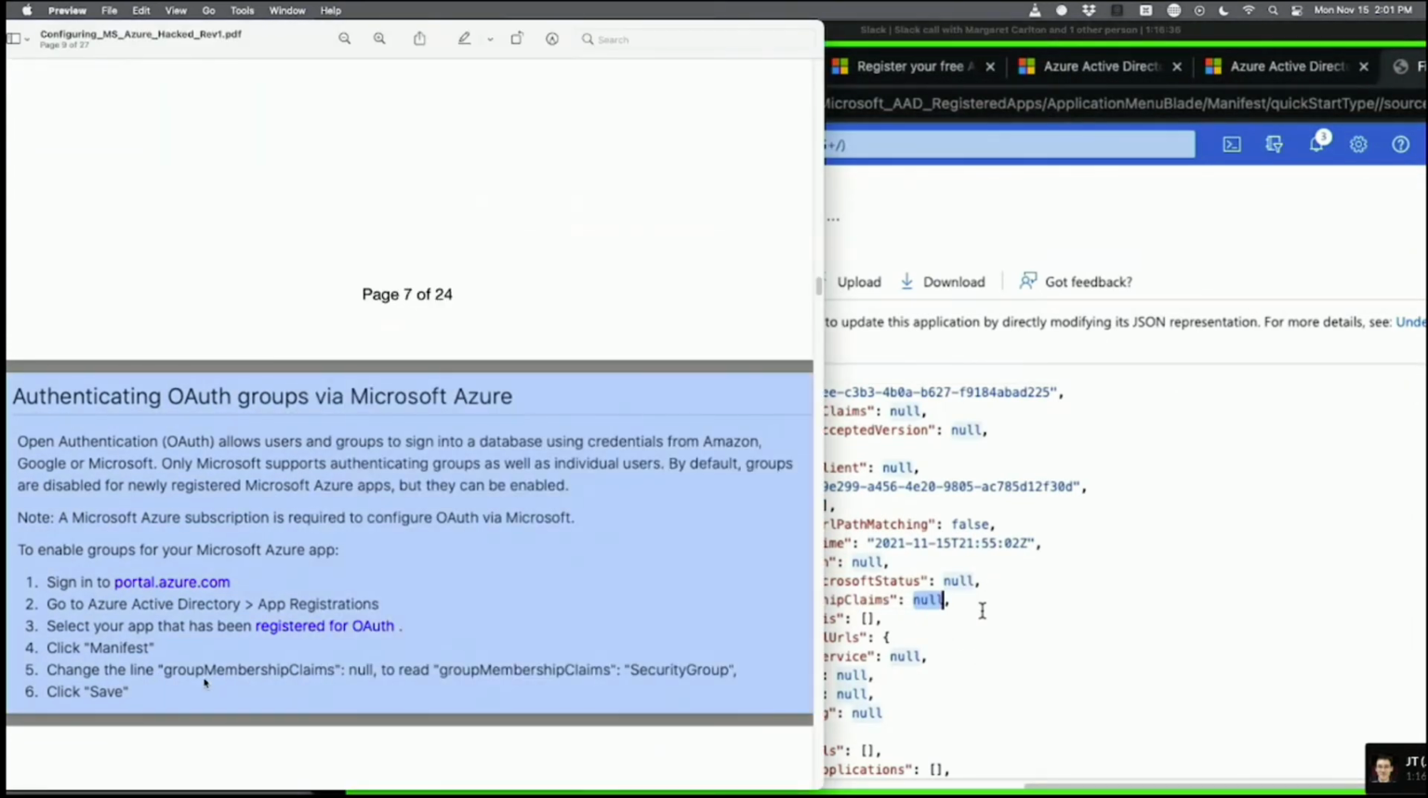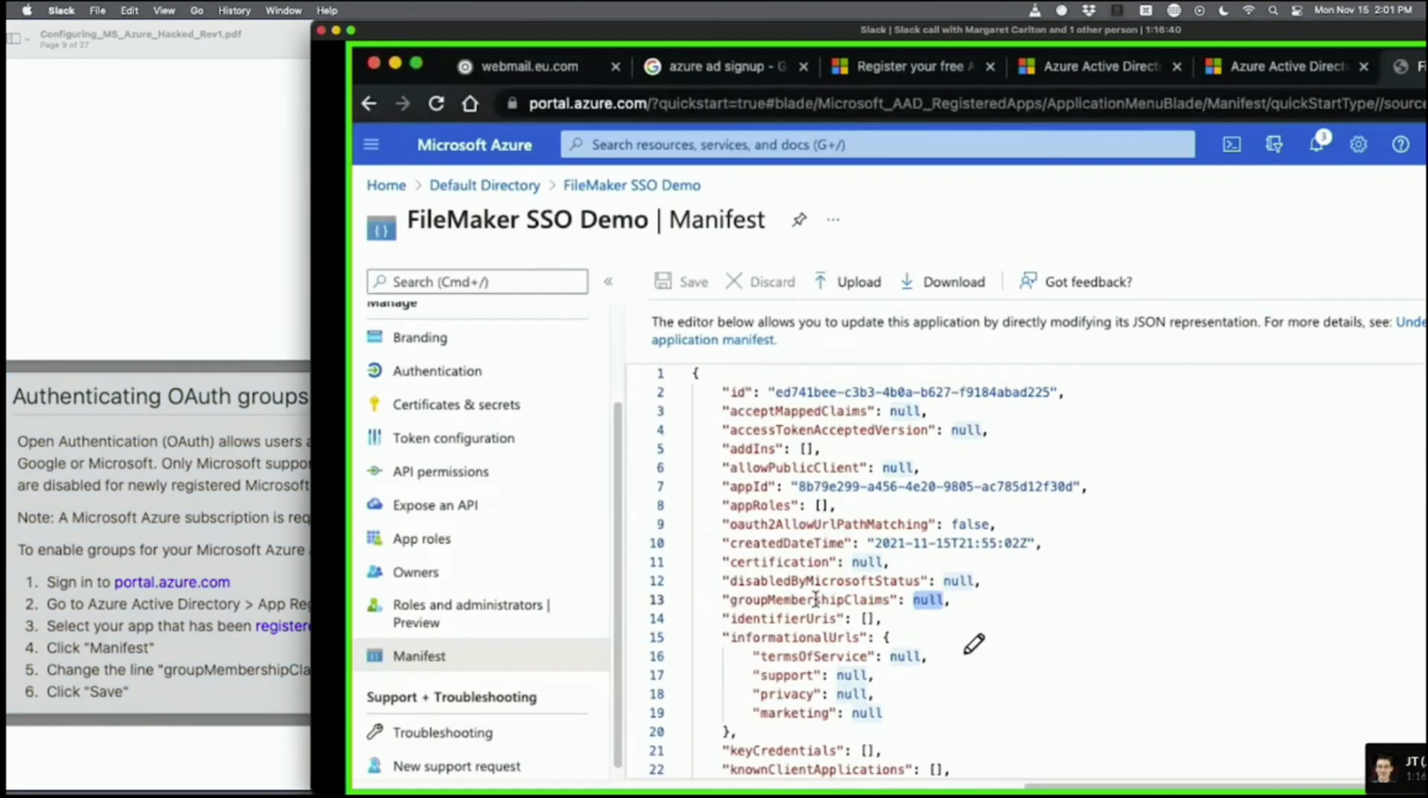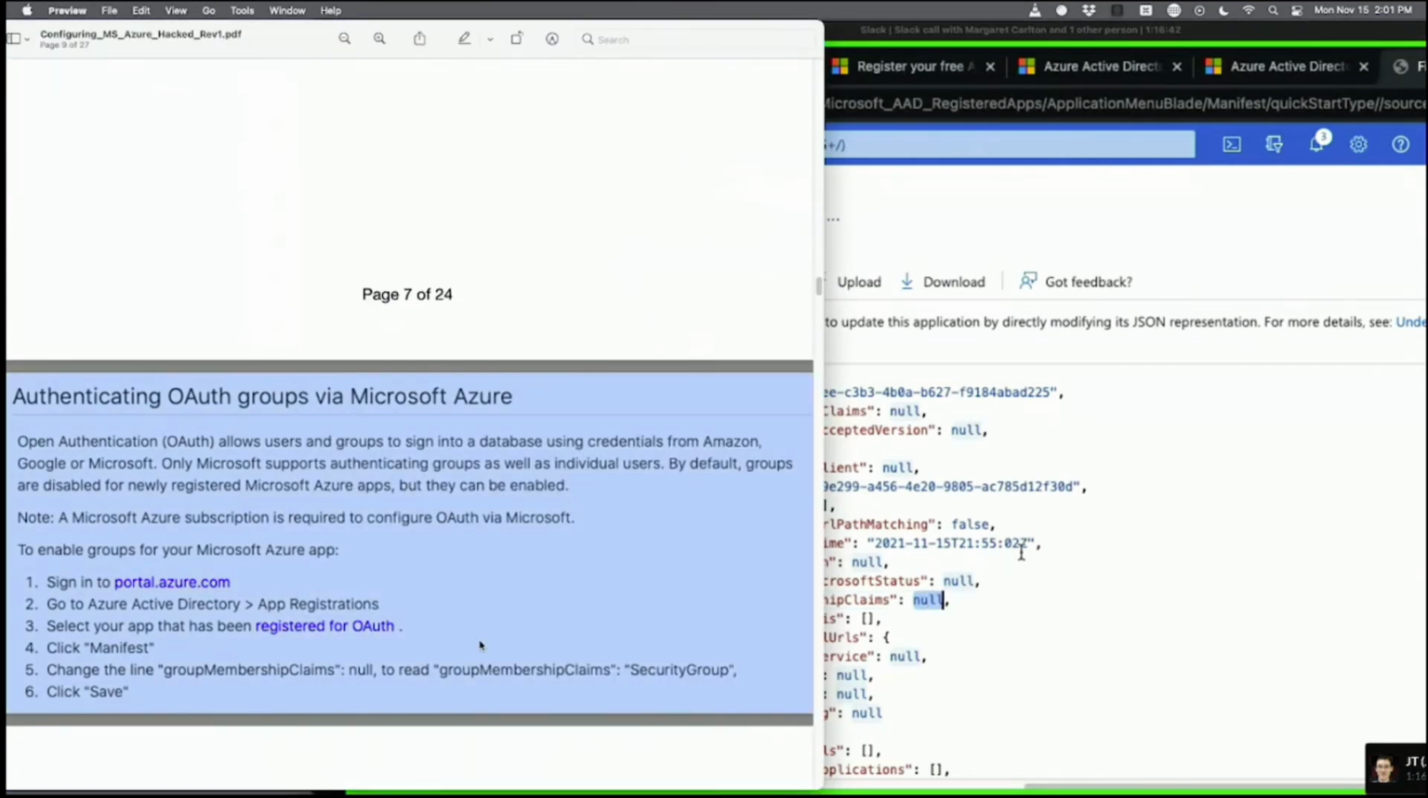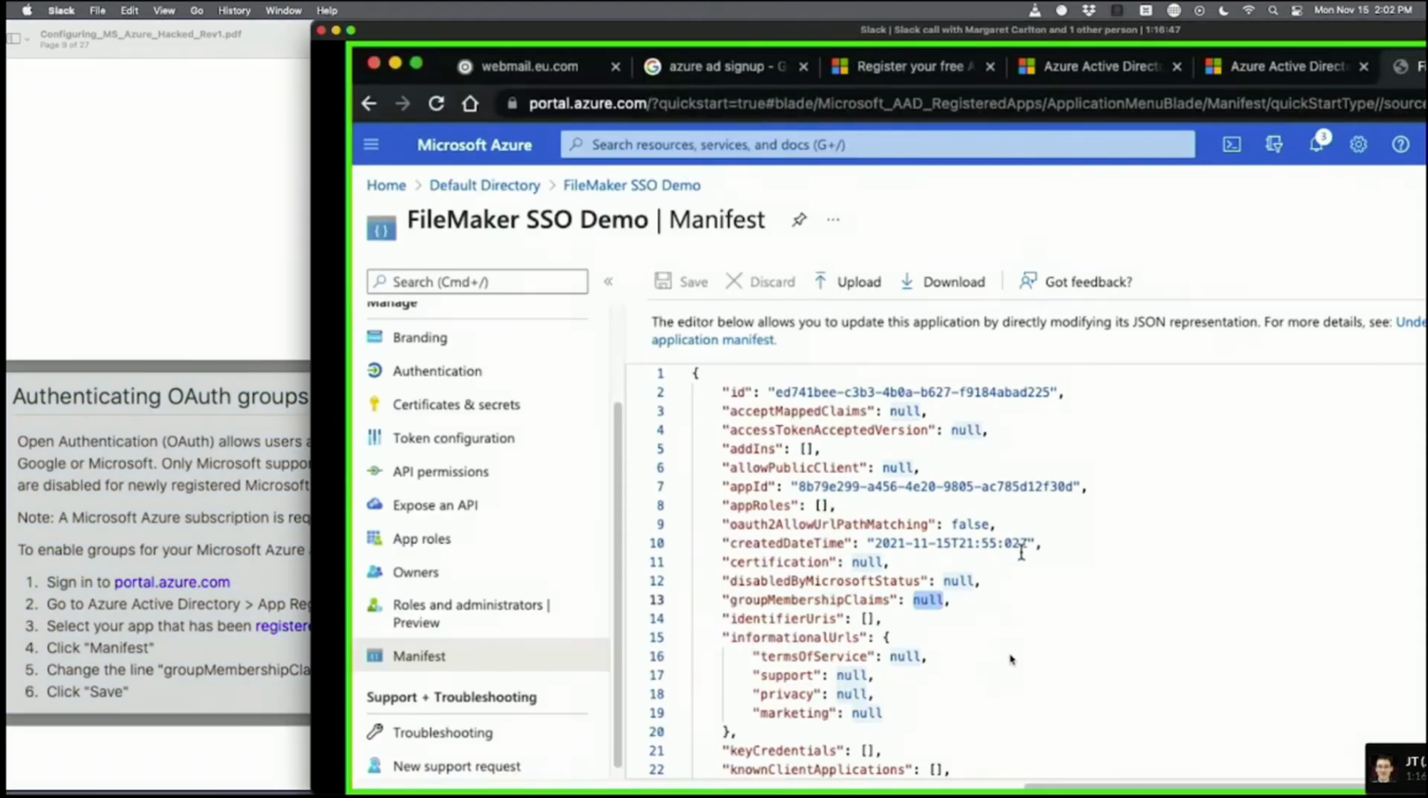What's the... Hang on, it's group. You got it? I'm reading it off the PDF. Group memberships claims, it's currently null. There it is. Yeah, and so I've got it right here. And we're going to change it from null to security group? Yeah, in quotes.